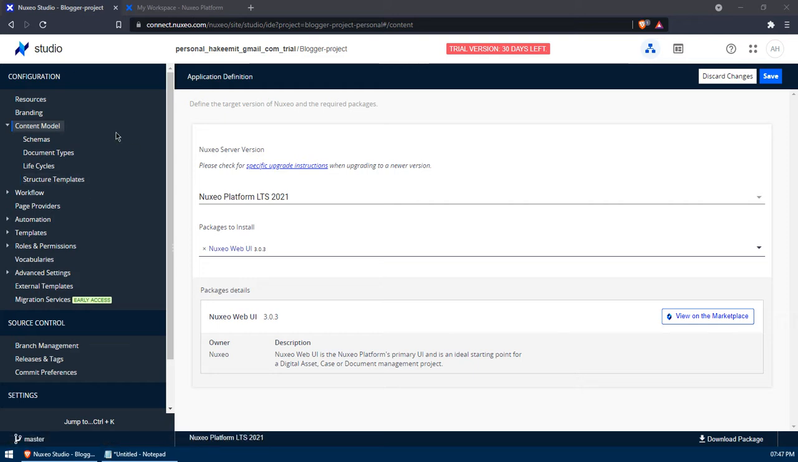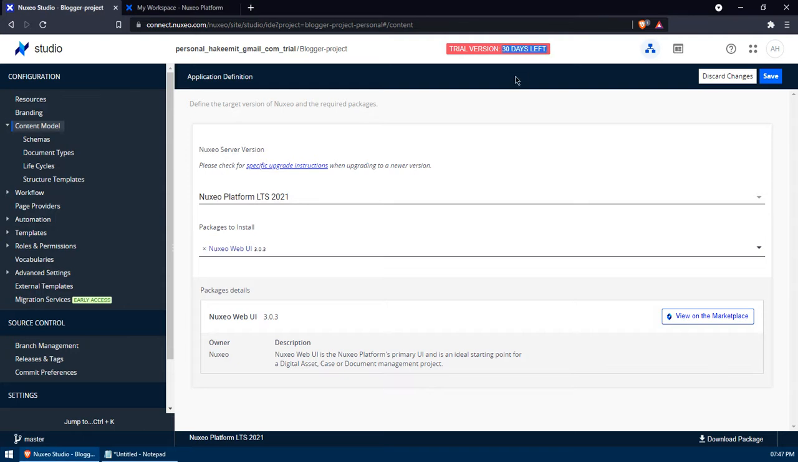Okay, so you have to sign up a project with Nuxeo on the website. You can visit connect.nuxeo.com, and I have just subscribed for a trial version. They allow you up to 30 days for your trial period. Within this, we are just going to explore the blogging platform.